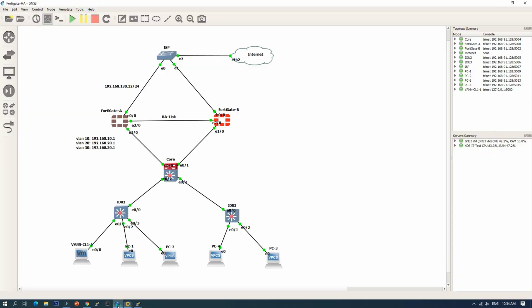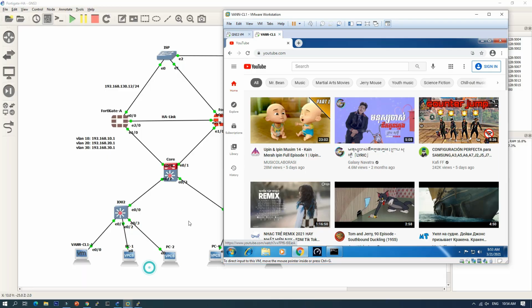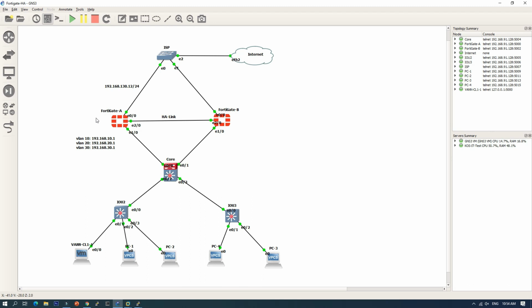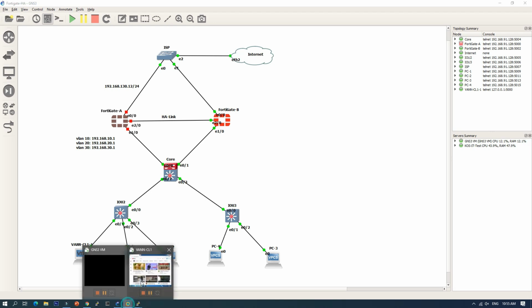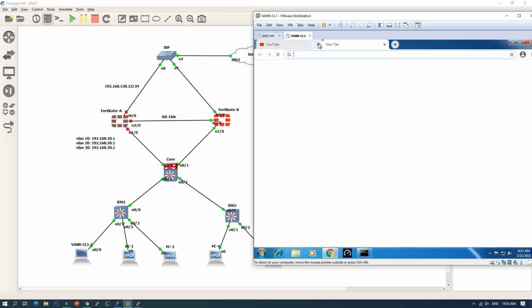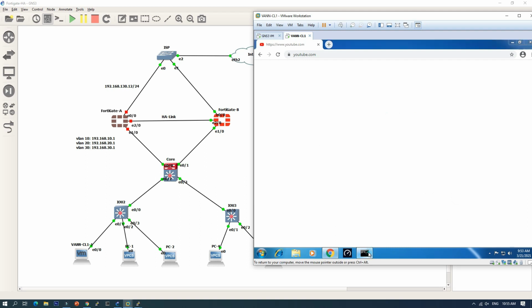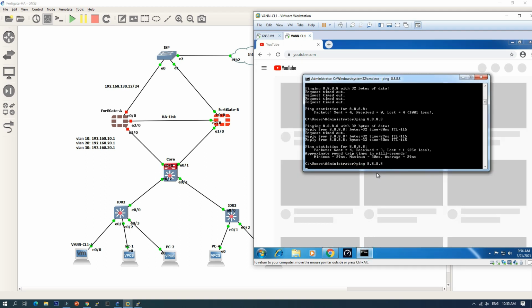So let's go to our lab and try to shut down the FortiGate A. Shut down the FortiGate A and we check our client still can access to internet or not. YouTube. Yes, still can.